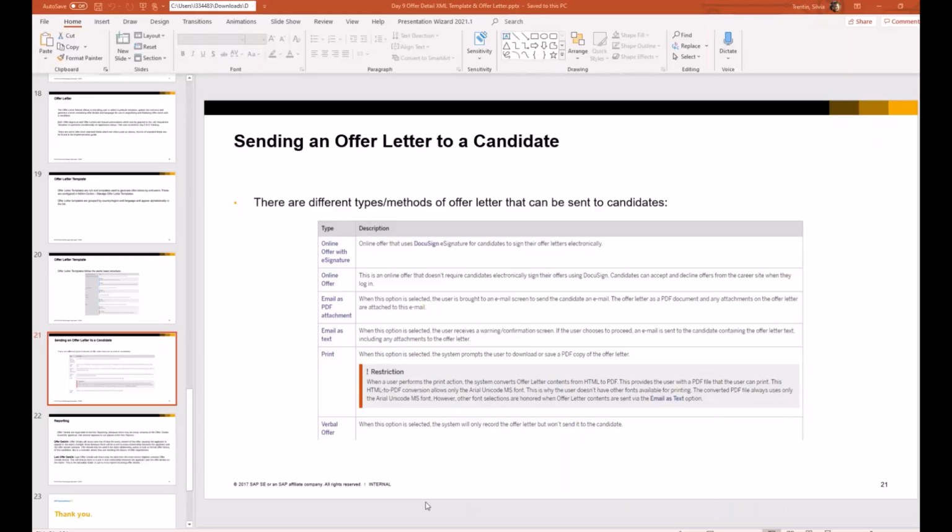This provides the user with a PDF file that the user can print. This HTML to PDF conversion allows only the Arial Unicode MS font. This is why the user doesn't have other fonts available for printing. The converted PDF file always uses only the Arial Unicode MS font. However, other font selections are honored when offer letter contents are sent via the email as text option.